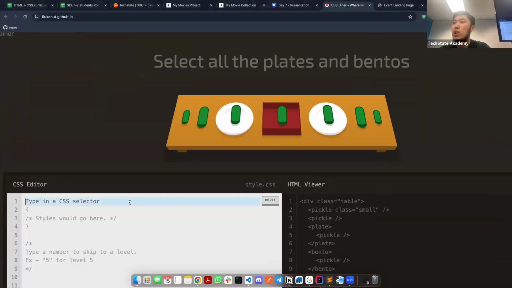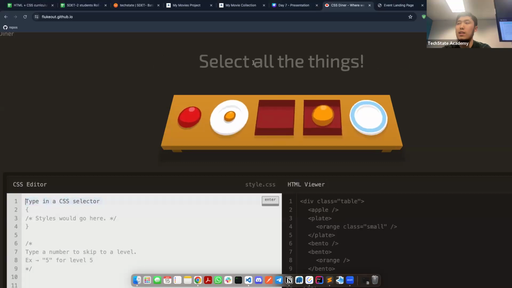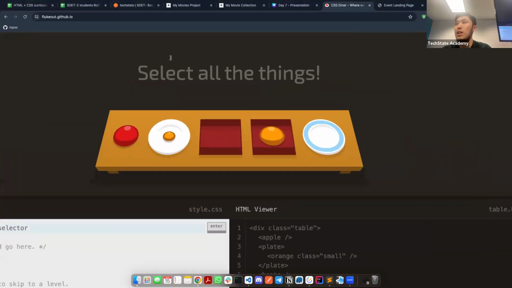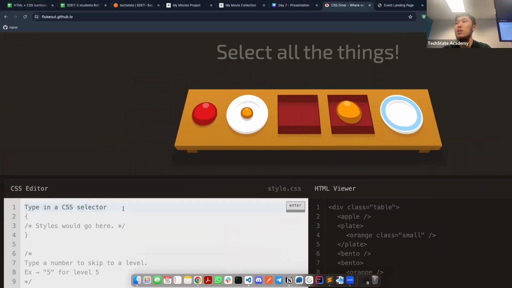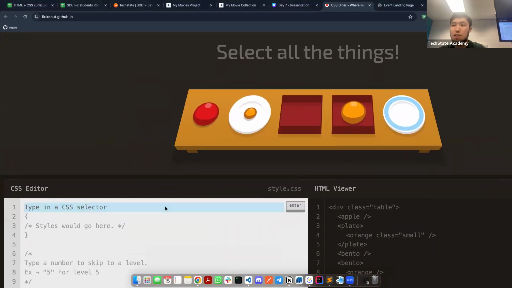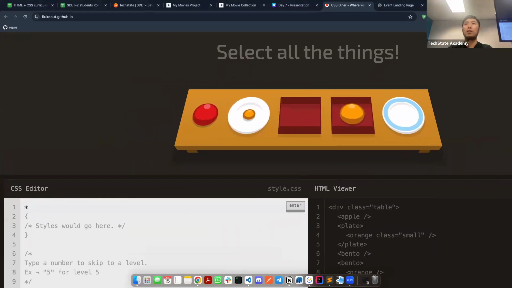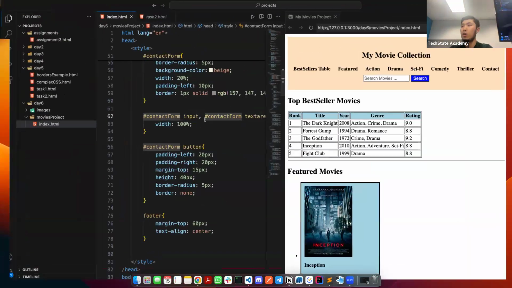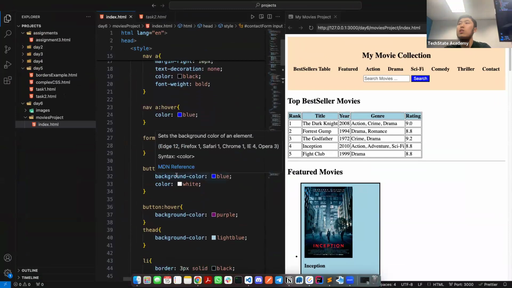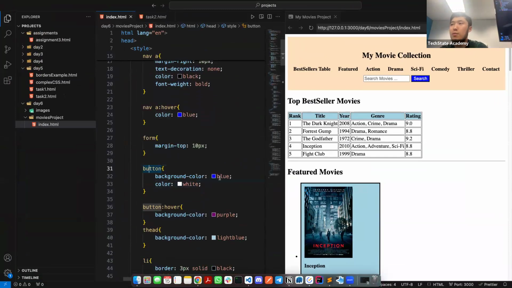So here we'd like to select bentos and plates. If we type here bento and then plate, it selected them, yeah. But it was too quick, right? Select all the things. How can we select all the things? On the table. So if you use here star, it will select all of them. Look, if I go back here and let me try this. Is it true that all buttons have blue background color?